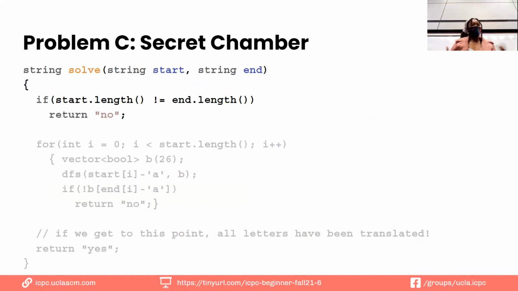All right. So how will we solve this? If the length of the starting string is not equal to the length of the ending string, of course, they're not going to be the same word. And this is helpful because we don't have to use something like the min of start length and end length. We could just include that for ease.